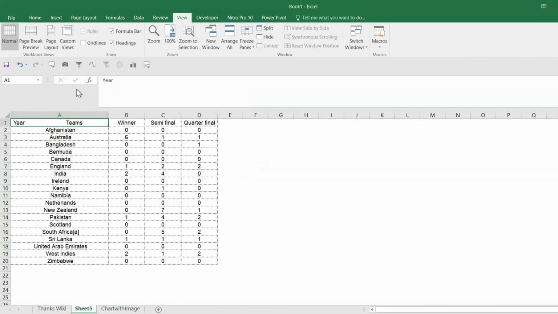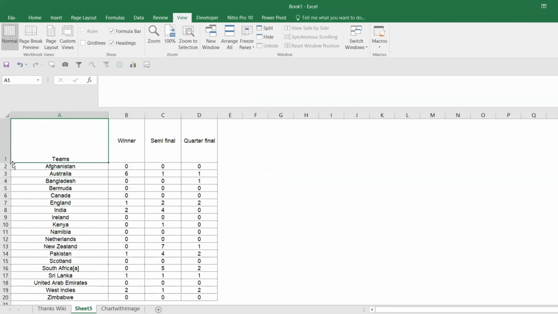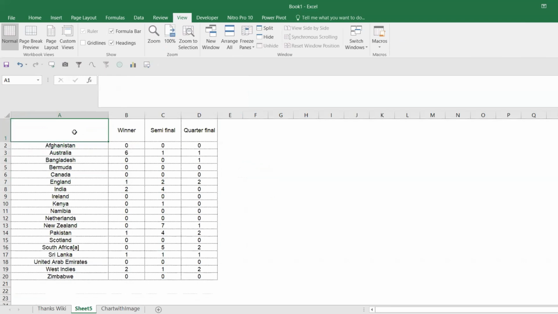Okay, now we have teams, and years we don't need because we don't have any years. We have only teams, right? Since it came from merged cells, it is okay. Maybe what we can do is copy and paste it here, and then simply call it teams. So okay, fine. Now this is done.